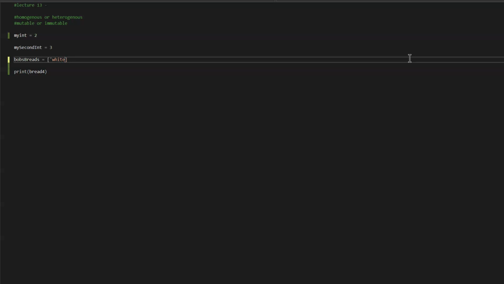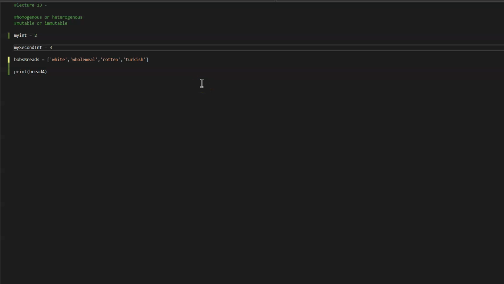White, wholemeal, rotten, and there was one other which I completely forgot. I'll just go Turkish. Yes, it was Turkish. And now he has this really neat, really good list. Now, that's all good, but if he's got a list, he's got to be able to use that list. So how does he actually use it?